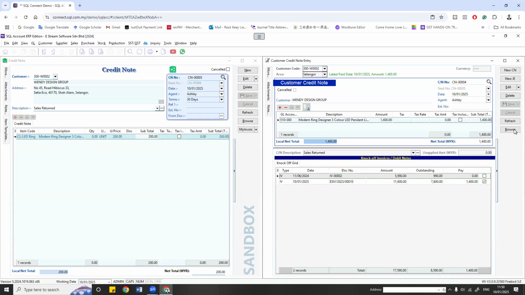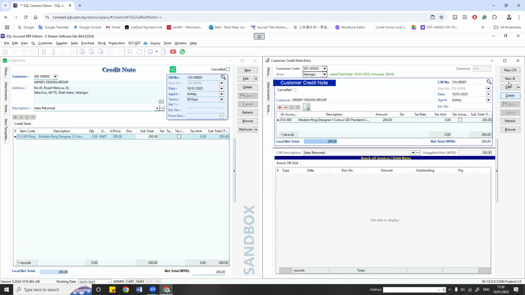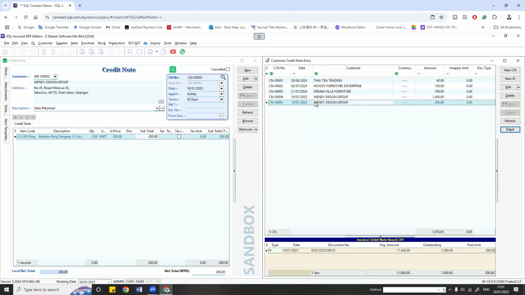Same, I create here already, I go out and refresh again. See, CN005 comes up. So I double click, edit. Same, knock off only. So sales CN is to create transaction, customer CN is to knock off. If you don't want any adjustment for your stock quantity, remember to put 0. If there is stock adjustment, then the quantity just follows.